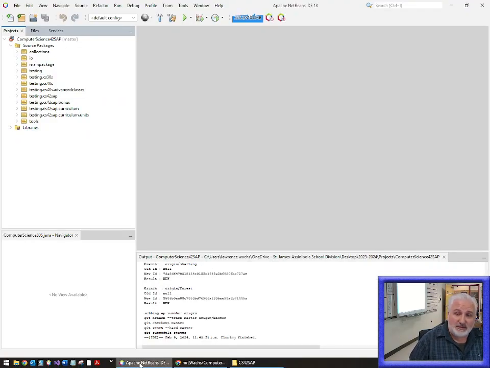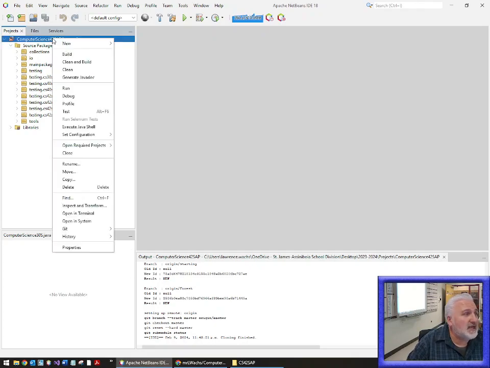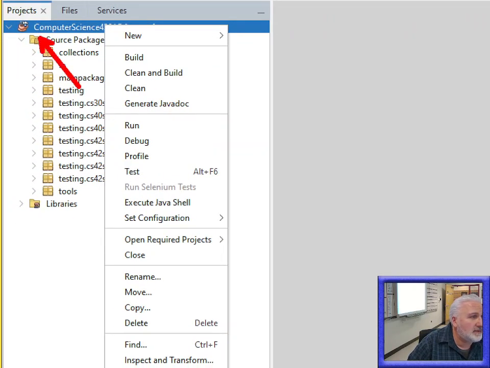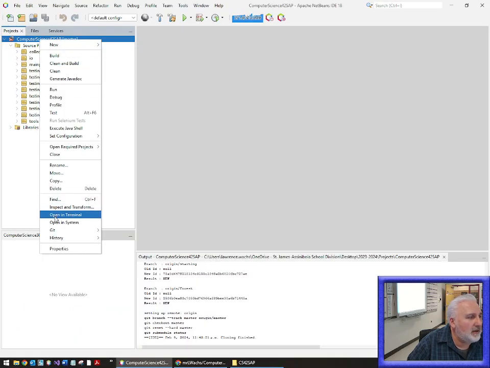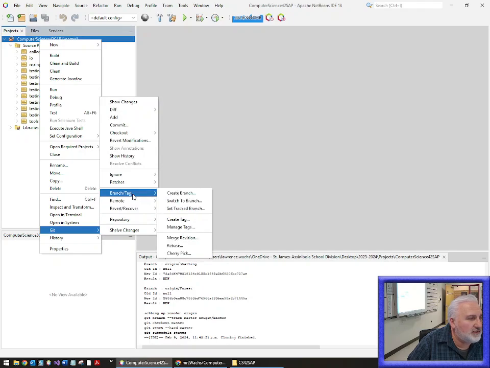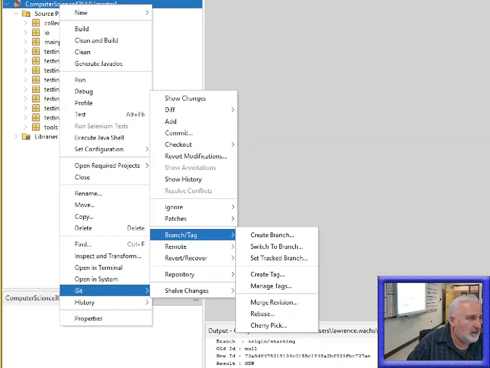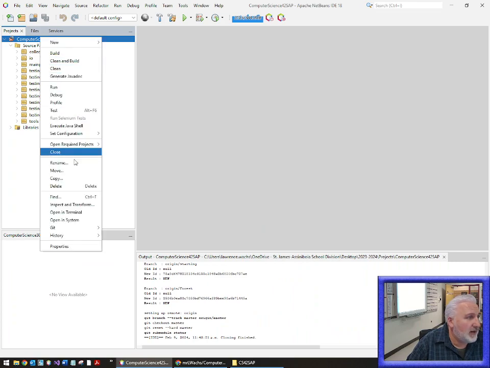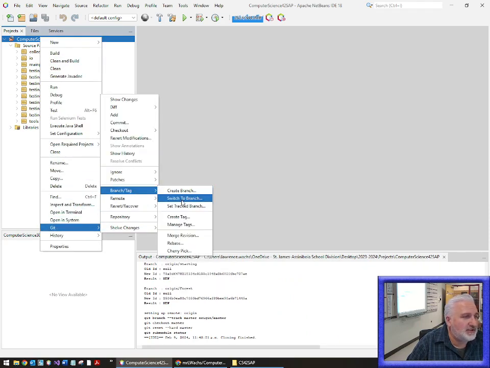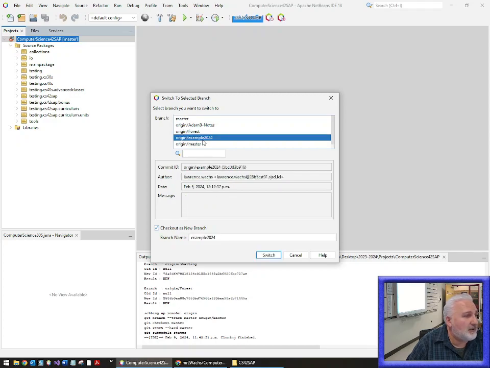In NetBeans, how I can switch is I right-click on the project. I go down to Git, down here. So I right-click, Git, then I go over to Branch. So I right-click, Git, Branch, and there's a Switch to Branch option. So that allows me to switch to whatever branch I want to be on. So I'm going to switch over to the example branch. So right-click, Git, Branch, Switch to Branch, and I'm going to go to Example 2024.